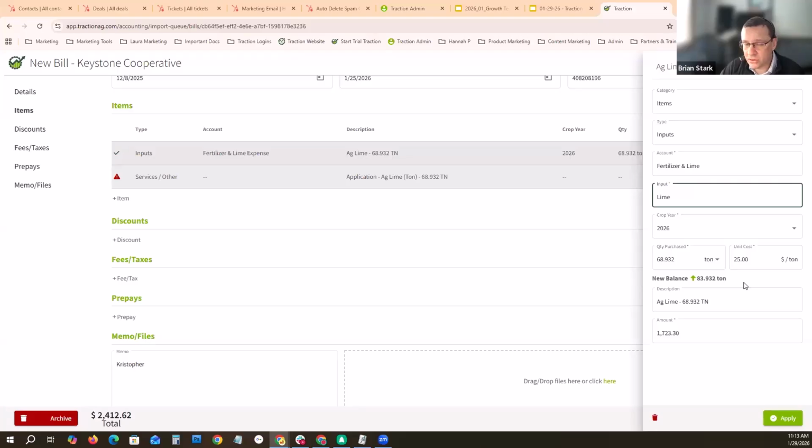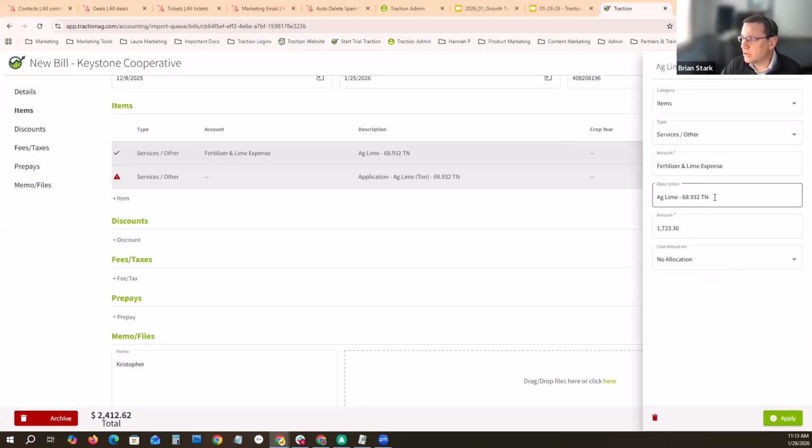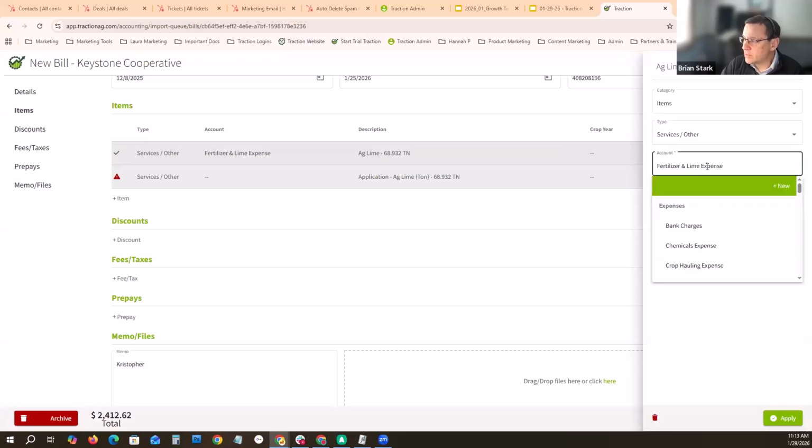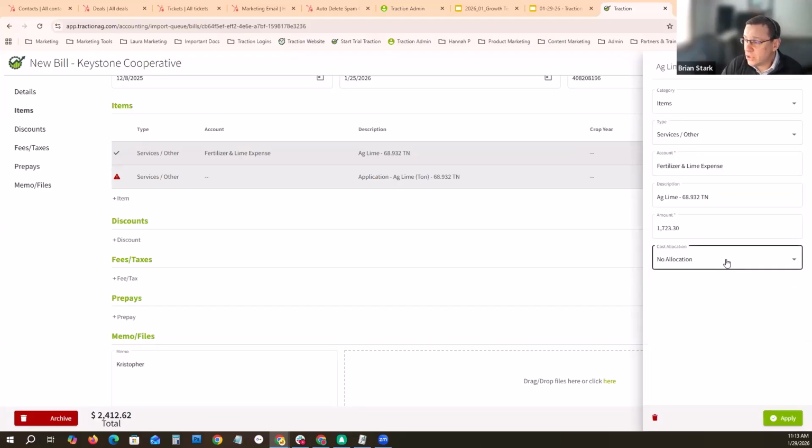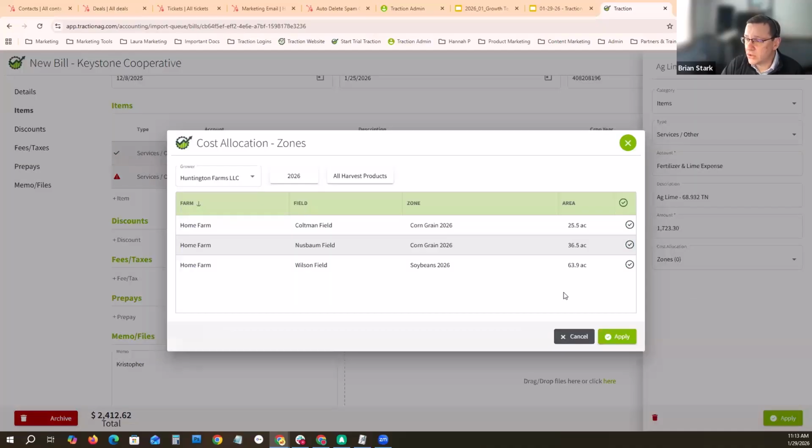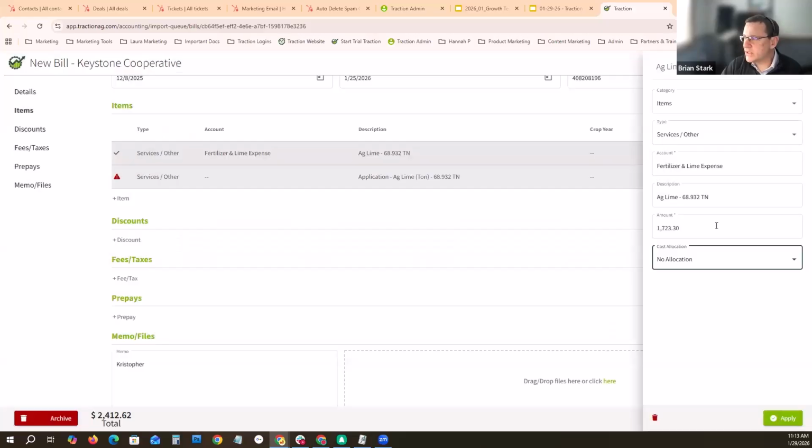However, there is another way of doing this as well. If you don't want to do inventory, and this is just a one-off thing that's being allocated to a field, you could go up to the top here instead of choosing inputs. You could choose service, other, and then from this drop down, actually right there's my fertilizer lime expense account, which is what you want to hit for the books. And then you could just pick out that field it goes off to. So in this case, you could pick out the Coltman field if that's where this is going to. So there's a couple of different ways you can do this.